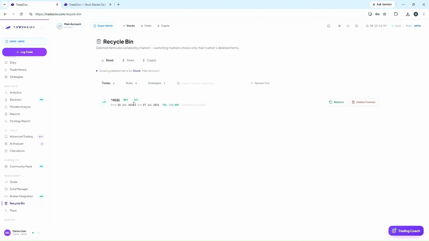You'll see your deleted trade sitting here, so click the restore button to recover it. A confirmation message pops up letting you know the trade was restored successfully. Finally, head to the Strategies tab within the recycle bin and hit restore to bring your deleted strategy back as well. We've successfully restored our items using the recycle bin.